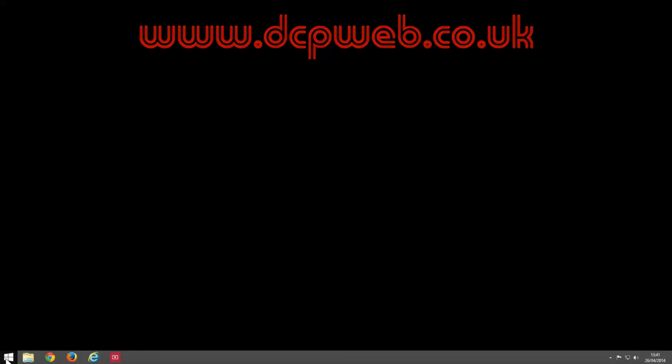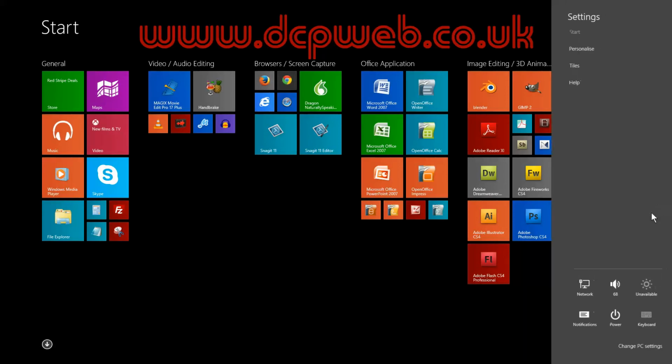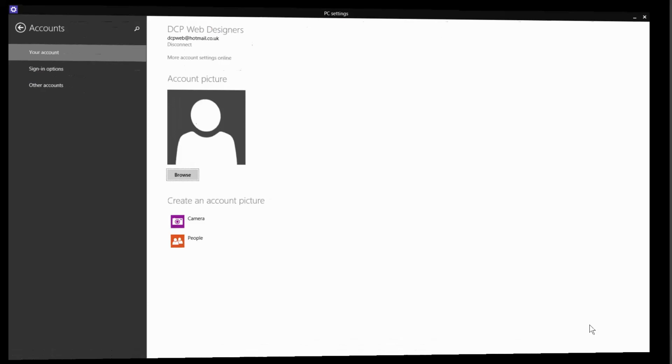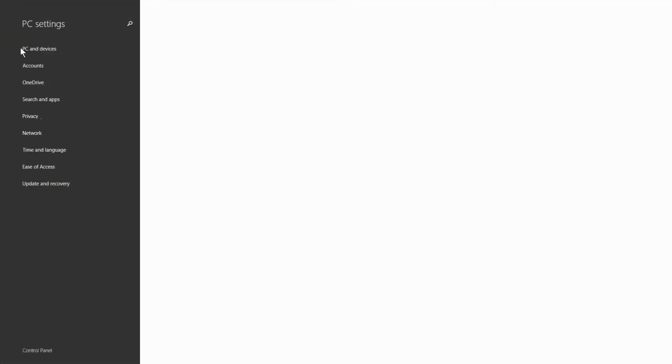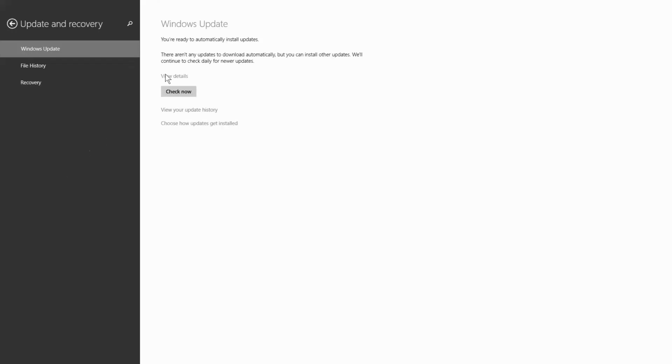To actually get this update installed with these new features, like this power off button in the search and all these features I've just explained, move your mouse cursor to the top right hand corner here and then go to settings, then go to change PC settings, and then go to update and recovery. You want to click this check now button, and that should in theory get your Windows 8.1 Update 1 installed.